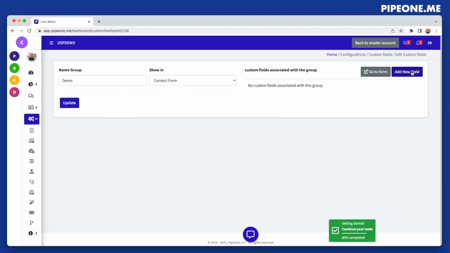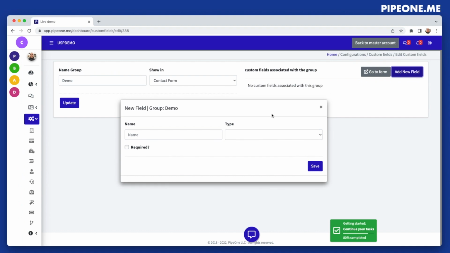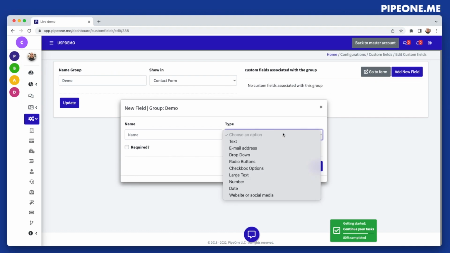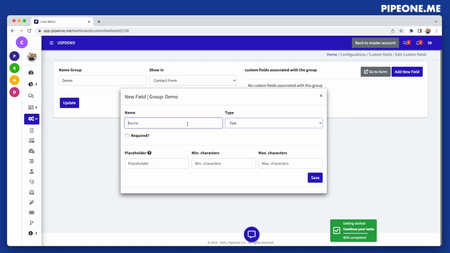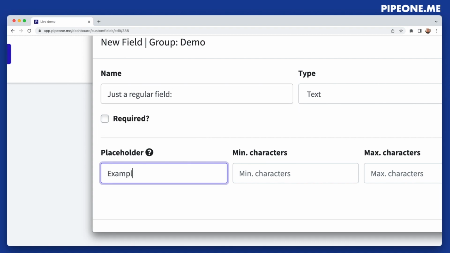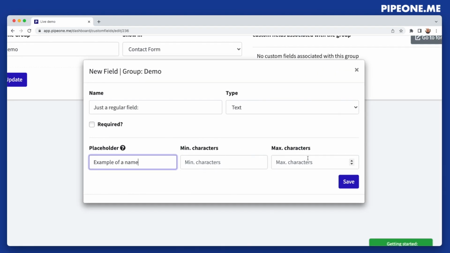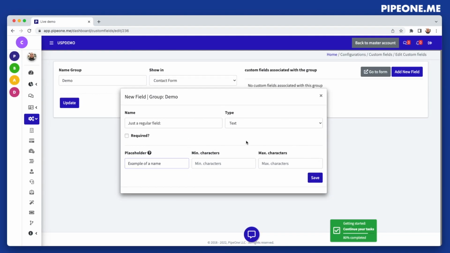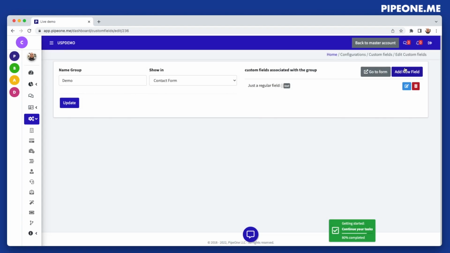Now let's create the fields for this specific group that you just created. There are many different types of fields that you can create. For this example, we're going to add a text field. So just put the name of the field, just a regular field, for example, if it's required or not, and then the placeholder that you'd like to add. And the size of this field as well. After that, just click on Save. Let's add a new one.